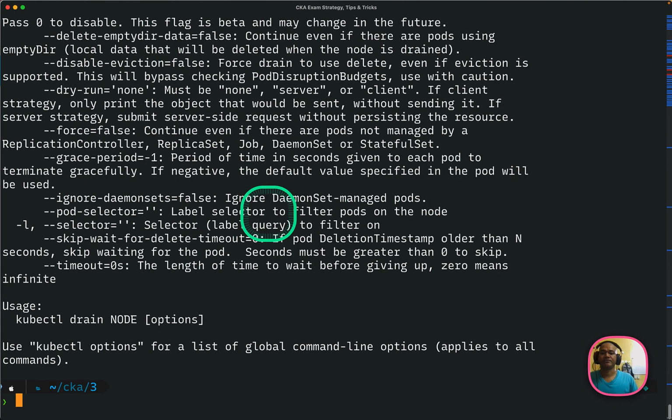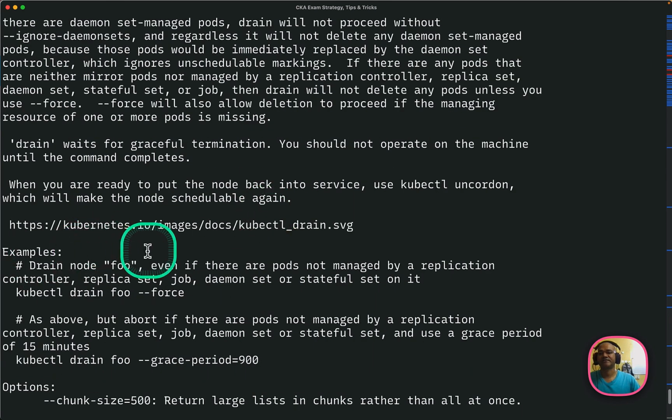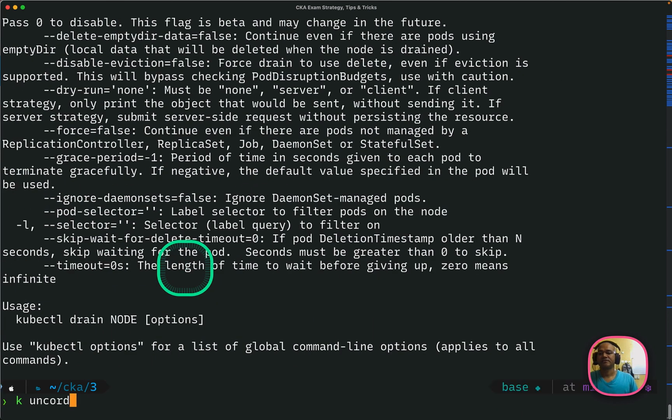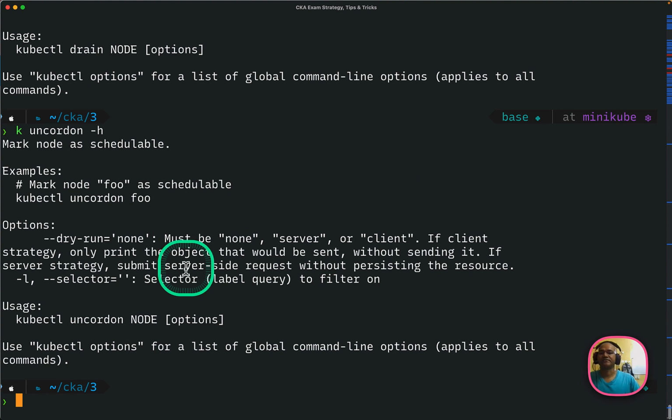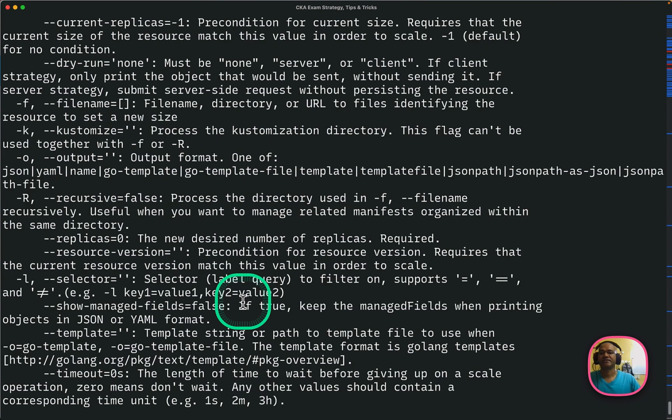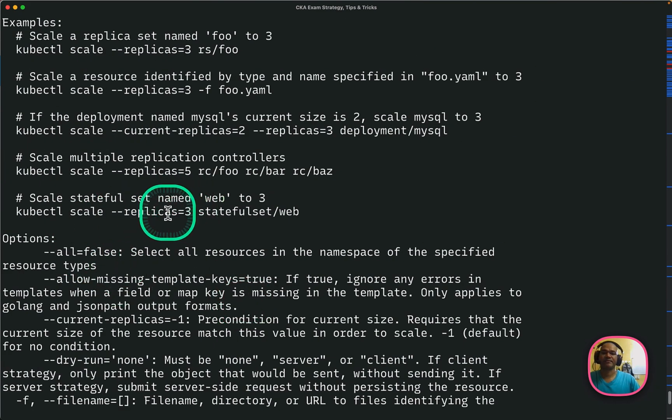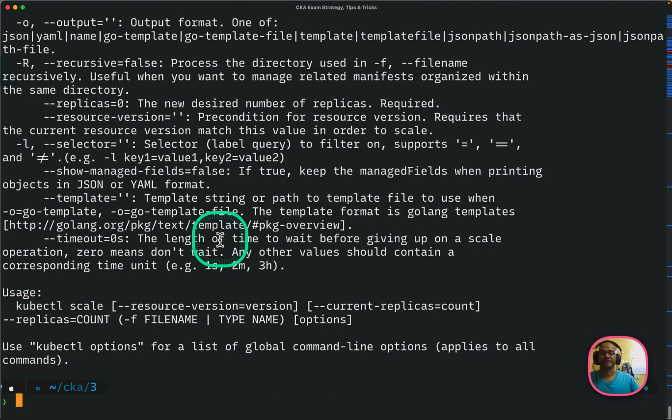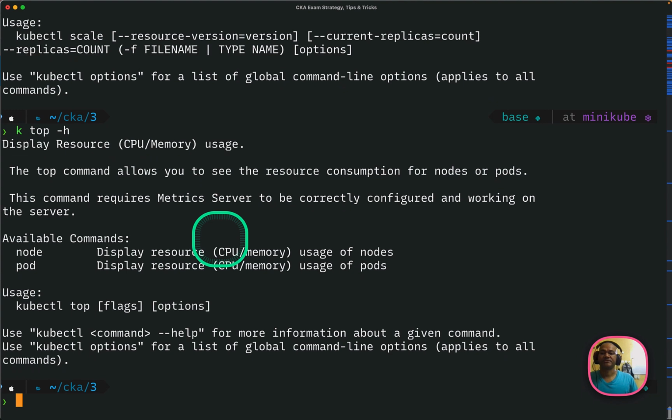So drain, if you want to drain, it's all there, right? Just copy paste, and uncordon, right? It's a very simple command, uncordon node name, and there are some extra flags. And scale a deployment. So scale, basically we just need to pass the replicas and the deployment name depending on the question.